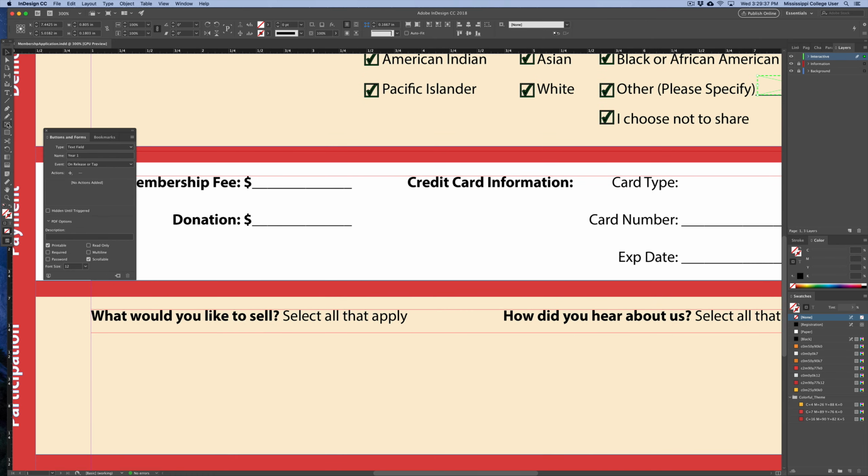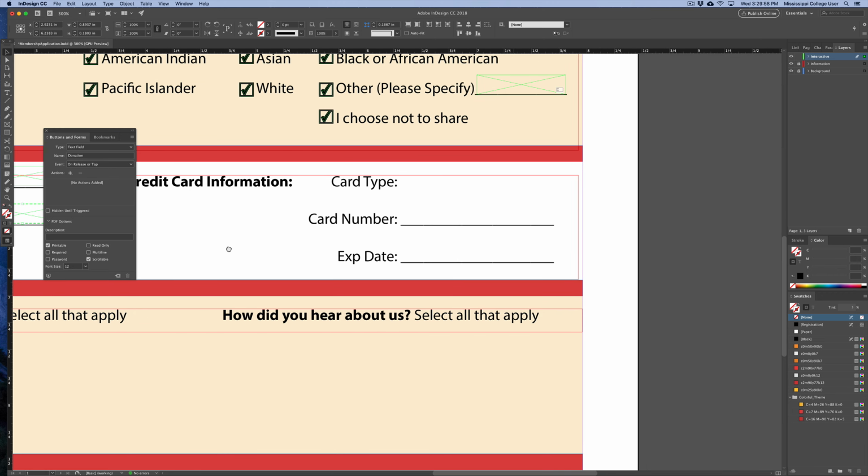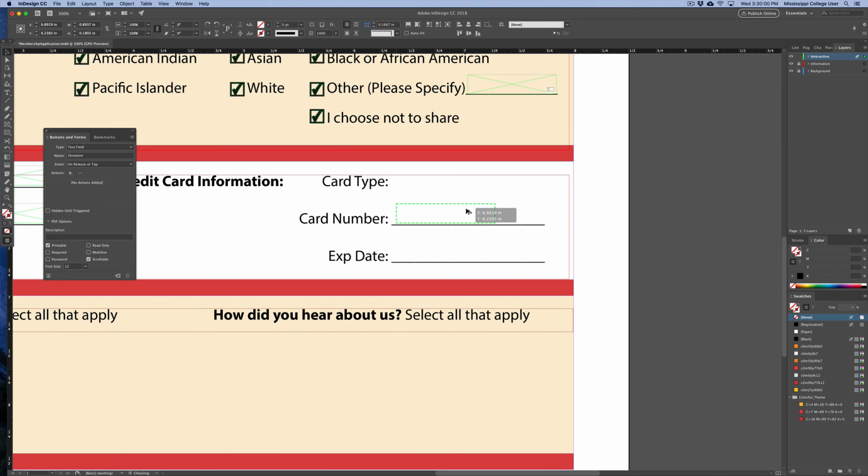As with the others, we need to make a type field, so let's highlight this one, bring it over. This will be the membership fee. Do make sure it goes all the way to the end, and this will be for donation. The next field will allow us to add our credit card information. I'm going to go ahead and add the type fields for this one. So this will be the card number and the expiration date.